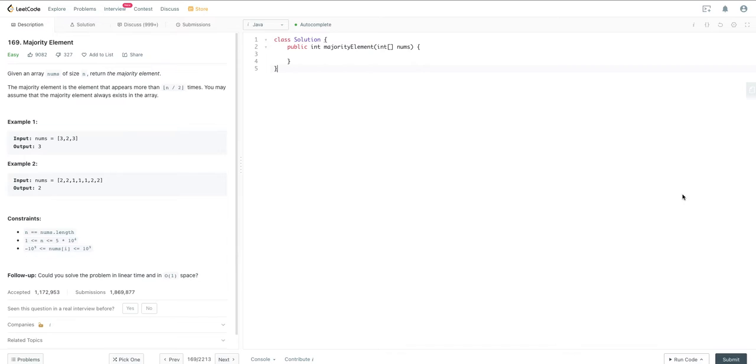Today we're going to solve the majority element problem on LeetCode. As an input we will have an array of integers, and as an output we need to return the majority element. What do we mean by majority element? The majority element is the element that appears more than n divided by 2 times in the array, with n the length of the array.